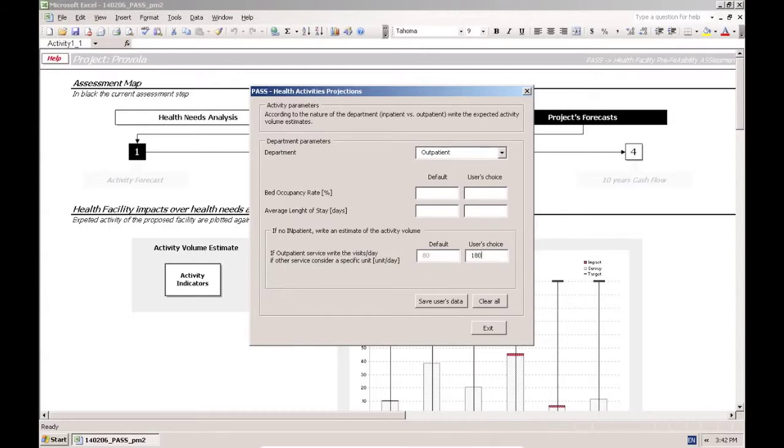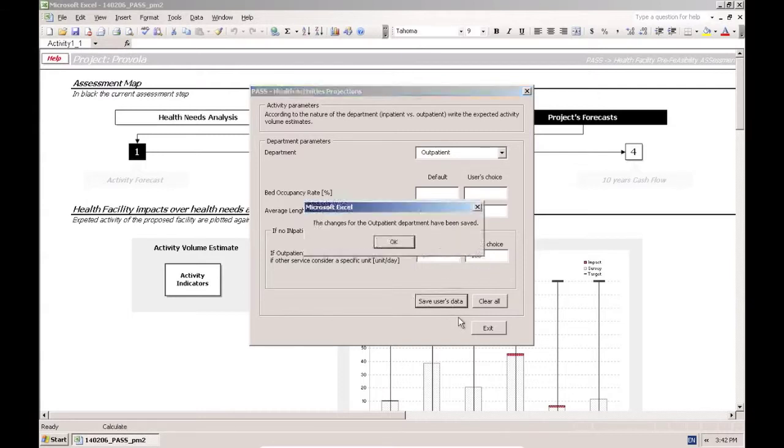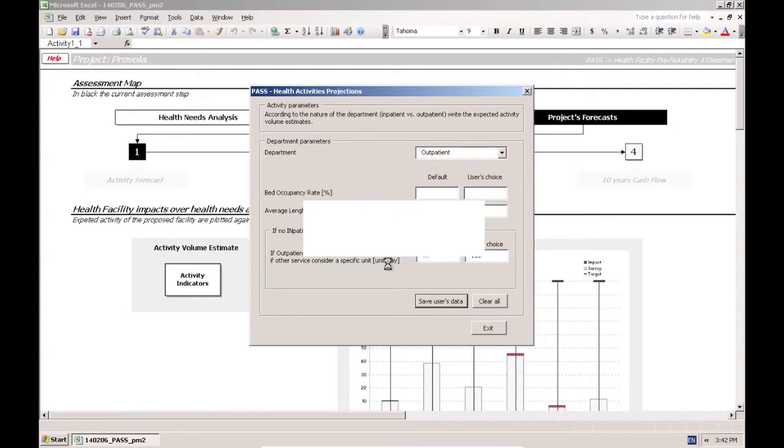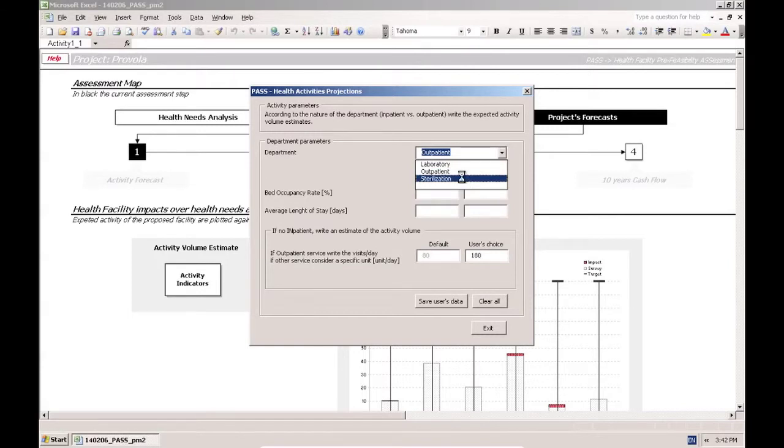Let's say that we are more ambitious and we want to have a volume of visits of 180 per day. As always, you save the data, and PASS will compute the number of visits in a year based on this indication. There is also the feature of, for example, defining a volume of activity for the sterilization or any other department.